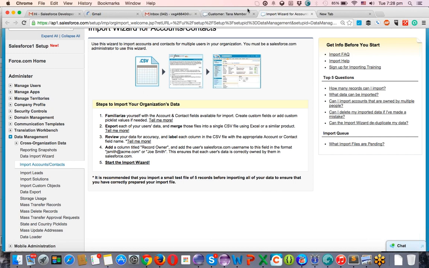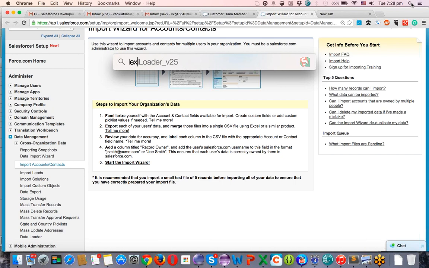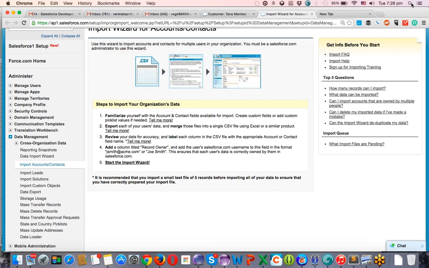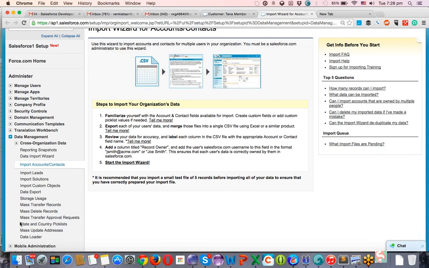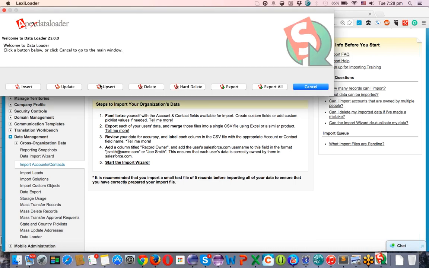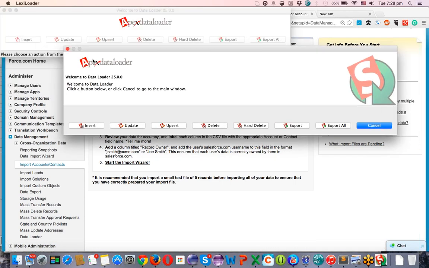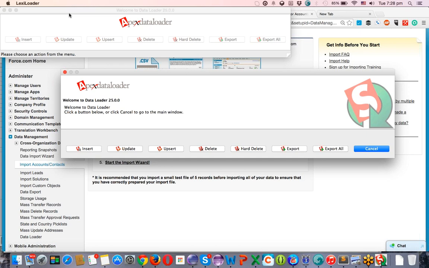So this is the import widget, which is like a pop-up screen. People don't like this. There is another data loader, which is a third-party offline tool, Lexi loader for Mac. For Windows guys, I showed you the link to install the data loader. Click on this link, and you have an option to download the Apex data loader. This is the online application. This is the offline application where you can insert, update, upsert, delete, export, and export all. These options you can see only in data loader.